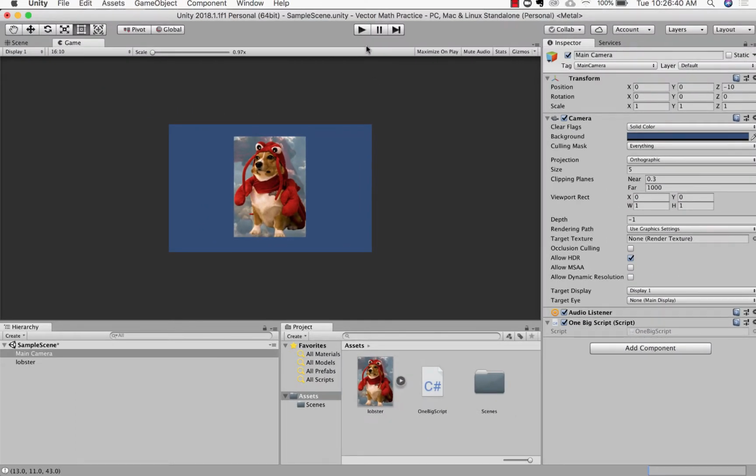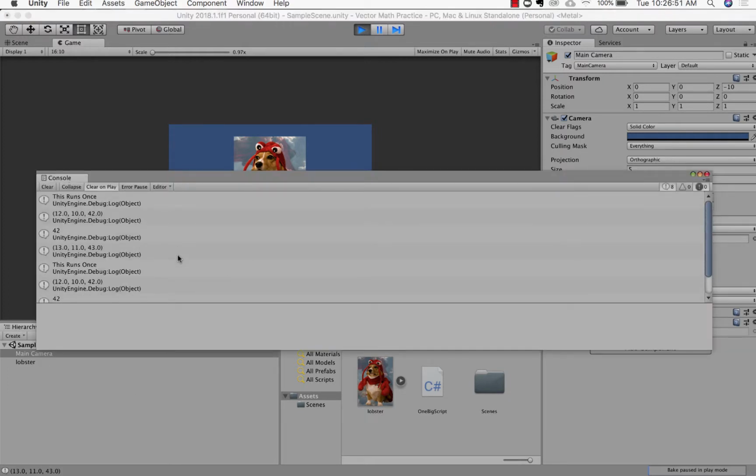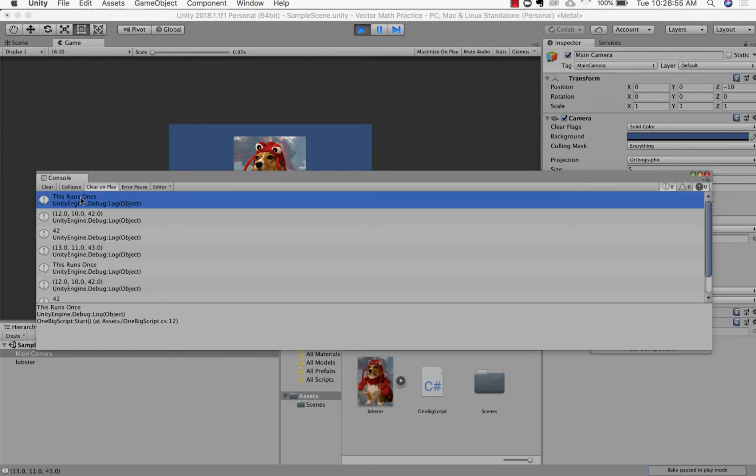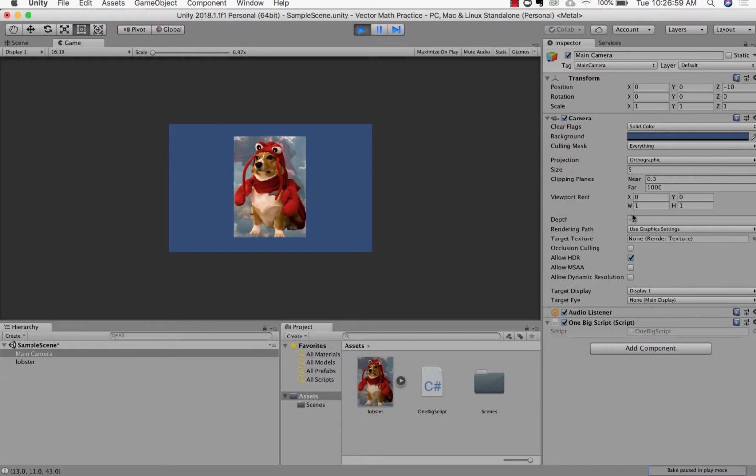If I run it, now you'll see everything's doubled. There's two things calling that script. So if I play, I don't have all the exact stuff you guys, but you see 42, 42. You notice that this runs once, this runs once. It ran two times because it's on two objects. So if you ever notice that your script is doing twice the amount of work or twice the debugging, it's probably because you accidentally drug it onto two separate items that you didn't mean to.